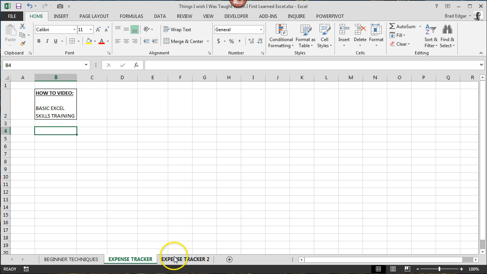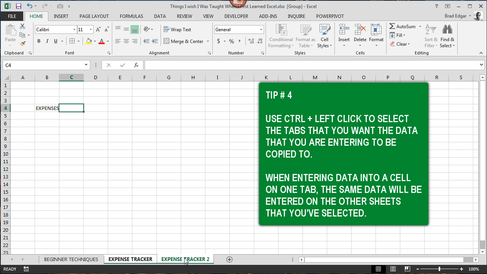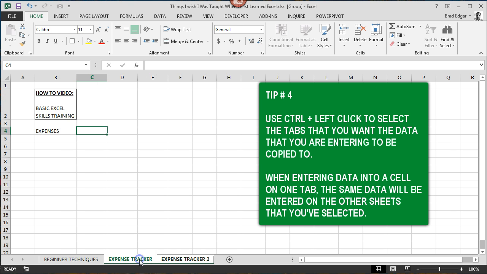The first thing we want to do is select both of the tabs down at the bottom. If we hold Control and left click the other tab down at the bottom, that's going to highlight both of those. Then when we put information into the cell on Expense Tracker, it's going to copy directly over to Expense Tracker 2, which is awesome.